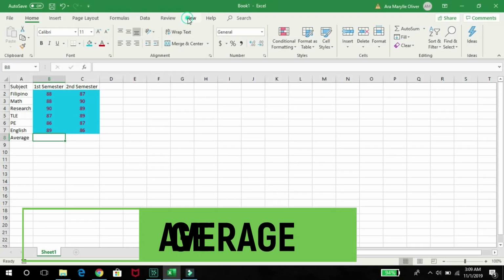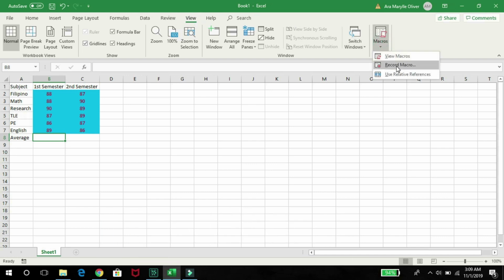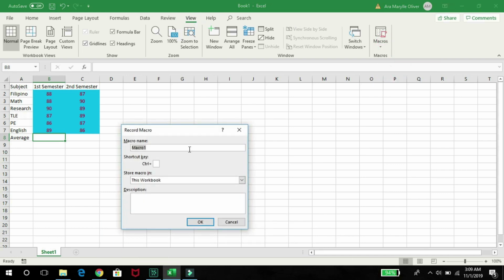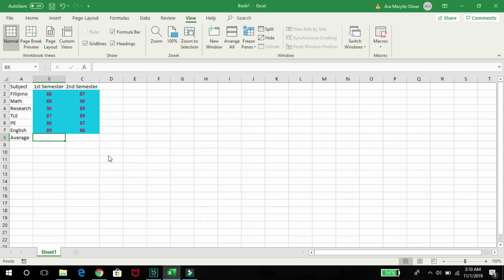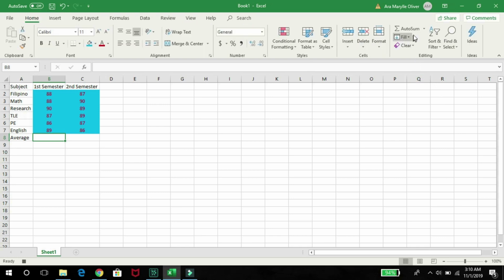Next macro activity is getting the average. So we click View, Macros, Record Macro. We name it as average. Then Control Shift S and OK. Then the macro is recording. So Home, AutoSum, Average, then Enter. Then stop the recording of the macro. Then we test if it is working. Control Shift S.